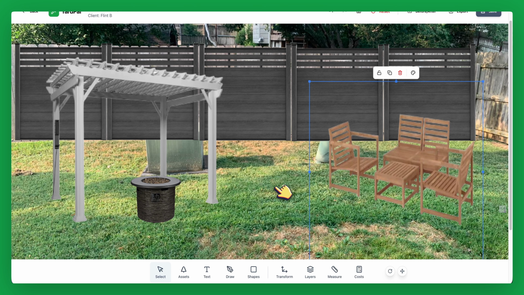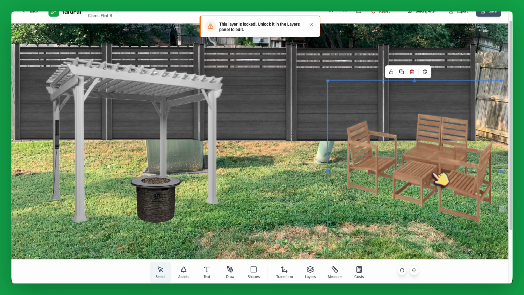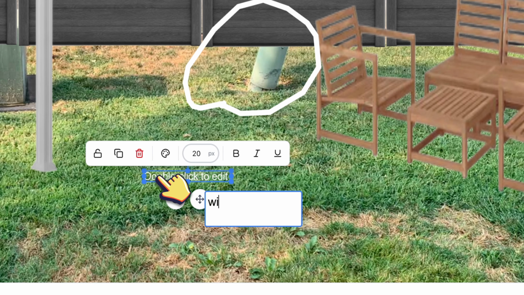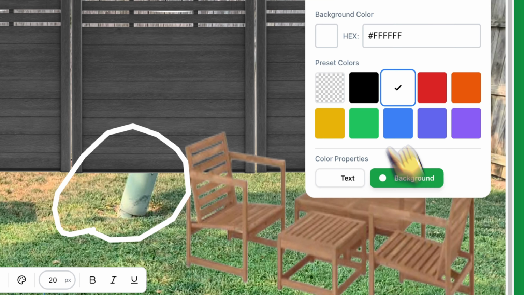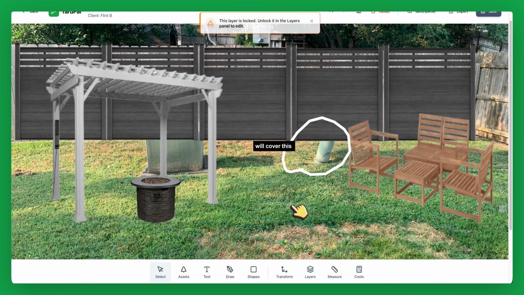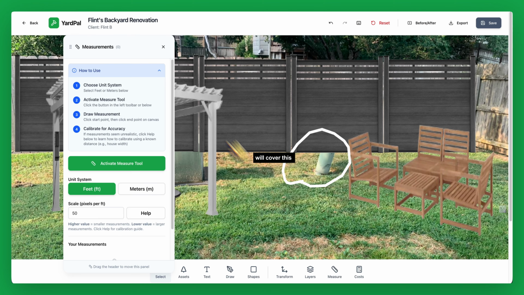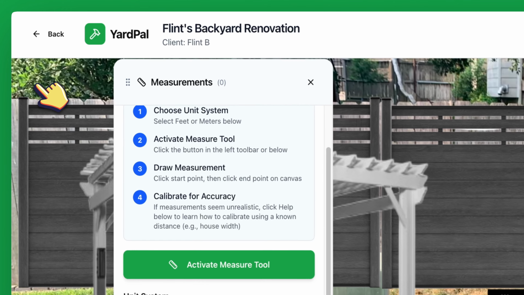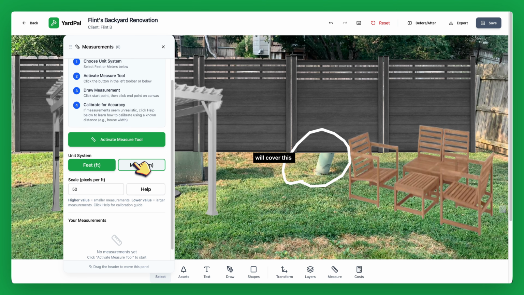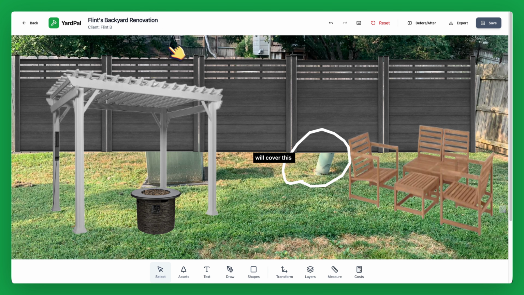You can even make YardPal as descriptive as you can. We can draw something right here, add text, change the background colors, change the font size, and there you have this. Now let's talk about the measurement tool. All you have to do is activate the measure tool and it will prompt you to start from point A to point B. And effectively, once that's done, you will have the automated measurement included in the design.